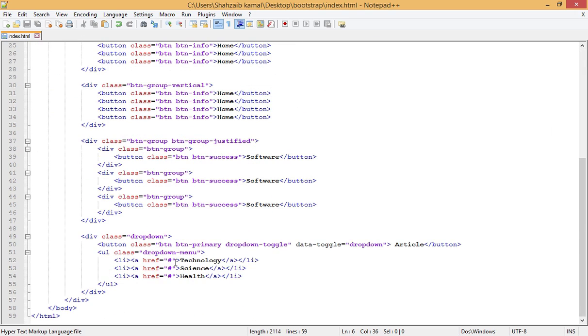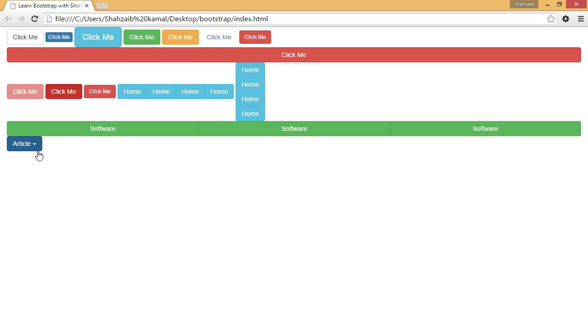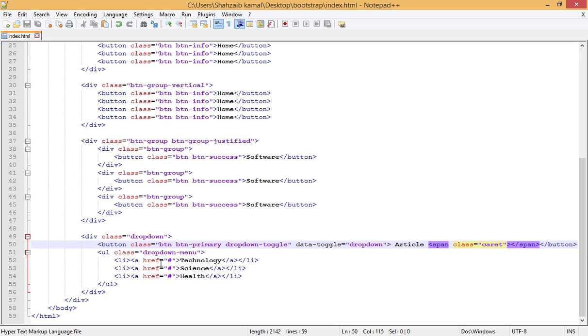So the next thing which I'm going to do is go to the button tag, and just after the article I'm adding a span tag. And inside the span tag I'm not typing anything, because I'm just adding a class in the starting tag of this span, and the class is caret. What is a caret? This is an arrow which shows that it is a dropdown. So this is really cool. I hope you understood. But I want to teach you something more about the dropdown.